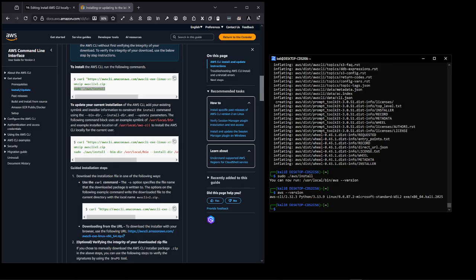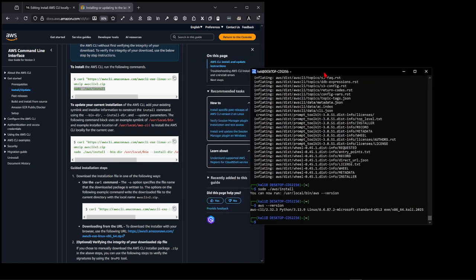So that's it. That's all you gotta do to get AWS CLI locally into your own machine.